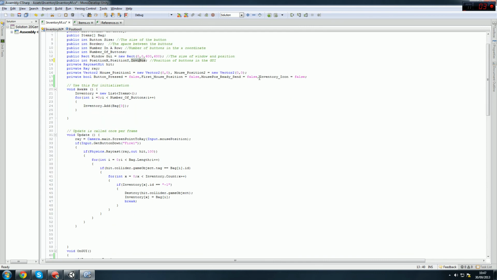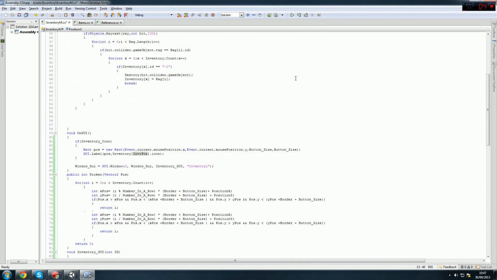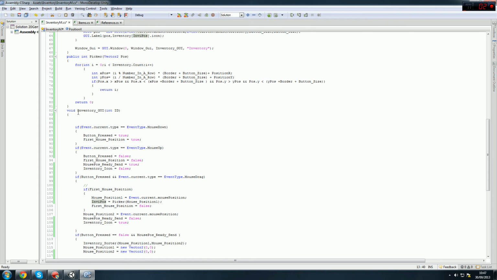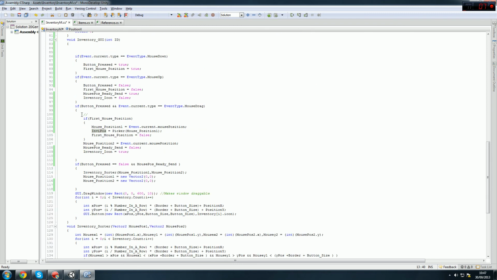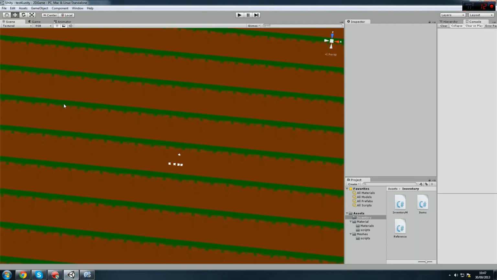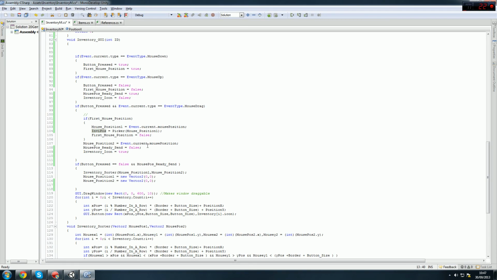So when you get the eventuate icon false, you want to go to the eventuate GUI. You want to find the one called button press and event count type is equal to event type mouse drag. You want to set that true. So when this is set true, we'll know that this is in drag mode. So we know we've got to choose an icon.